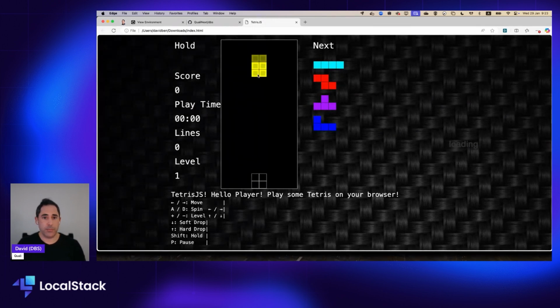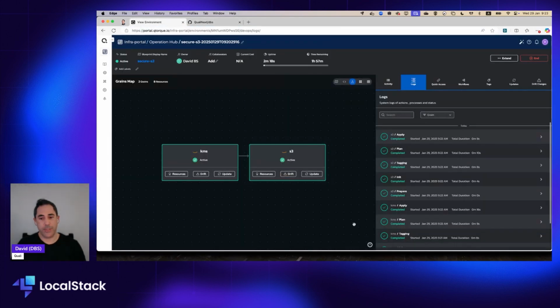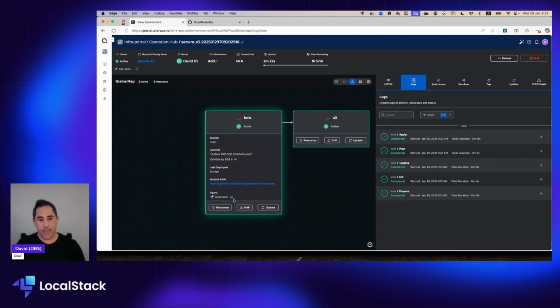So that's pretty amazing. And the good part is, once I want to move that to production or to staging, the only thing I need to do is change that agent to be the target that I want, and that will take care of the rest.